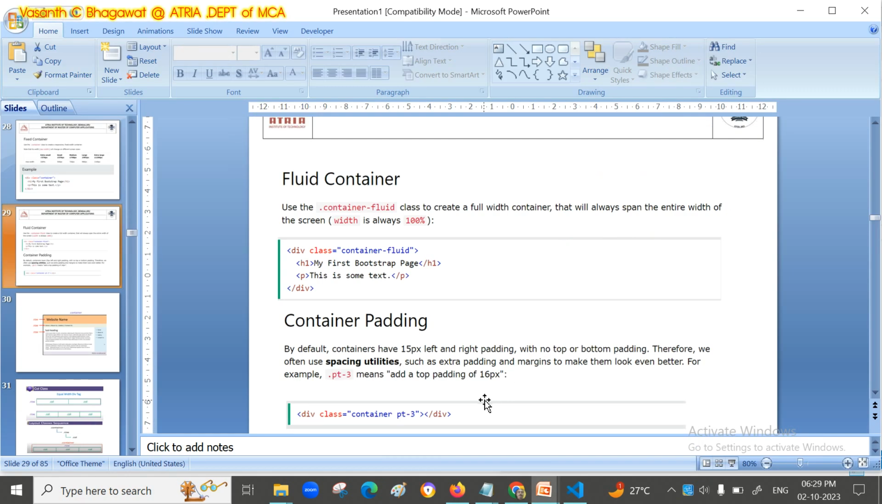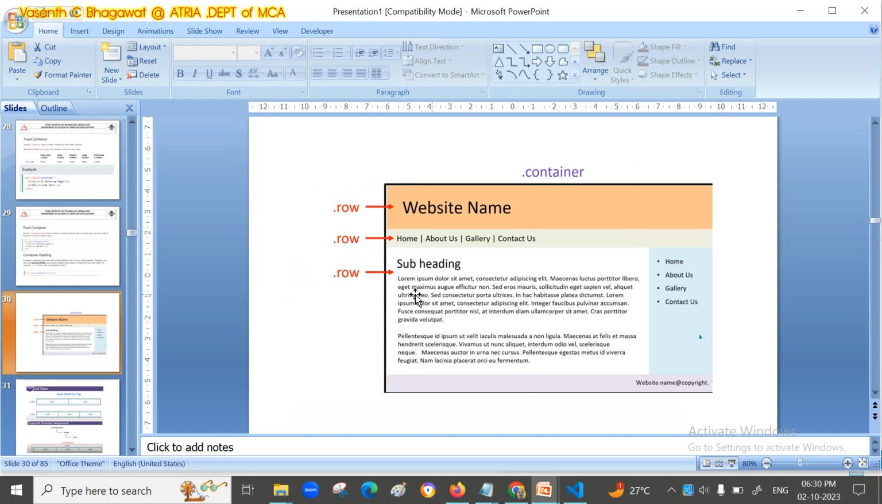So you can use these padding classes, like padding at the top, similarly padding at the bottom. You can try to use some padding. So this is how we are going to use the container class in our Bootstrap. Now, why are these container classes important?